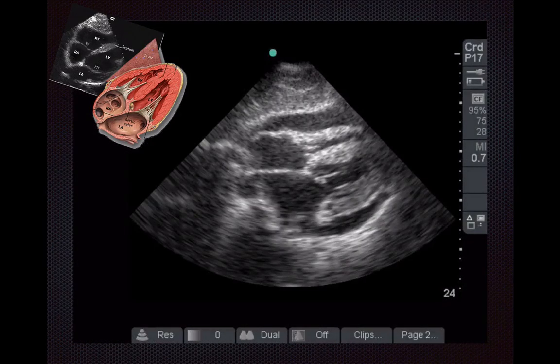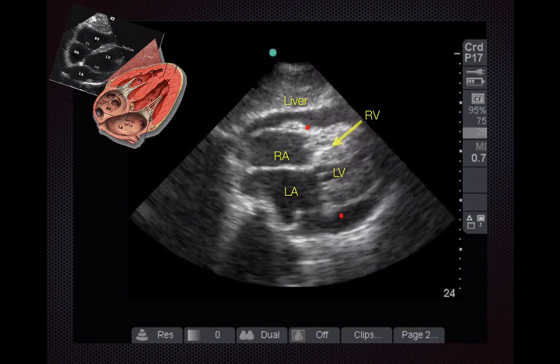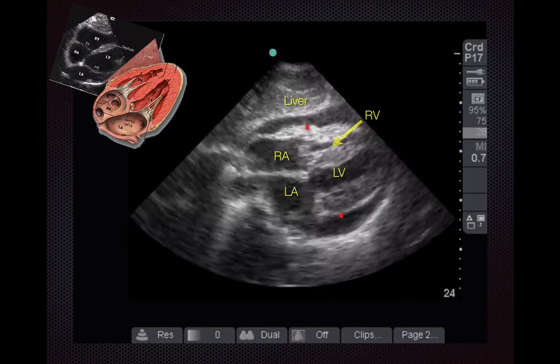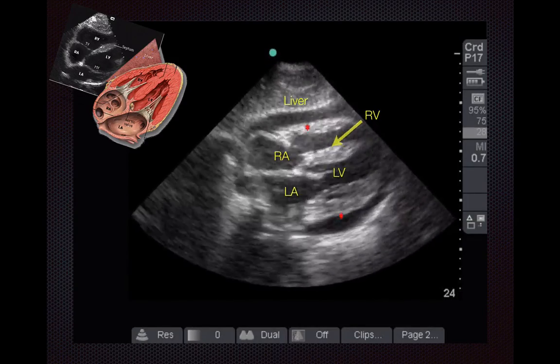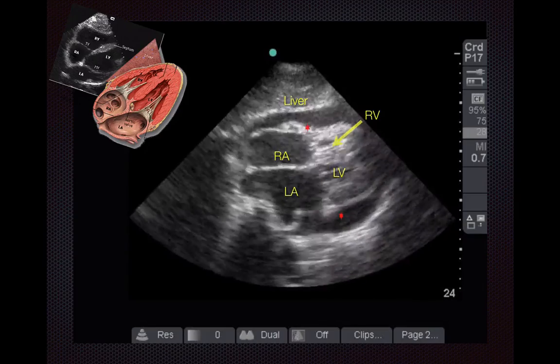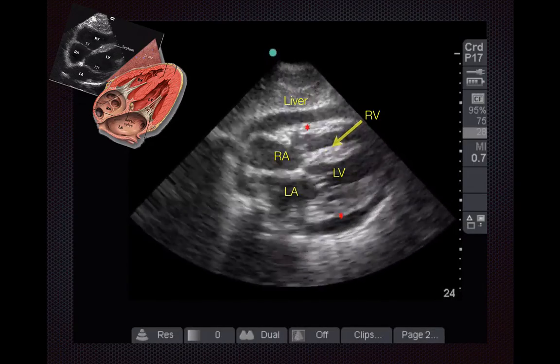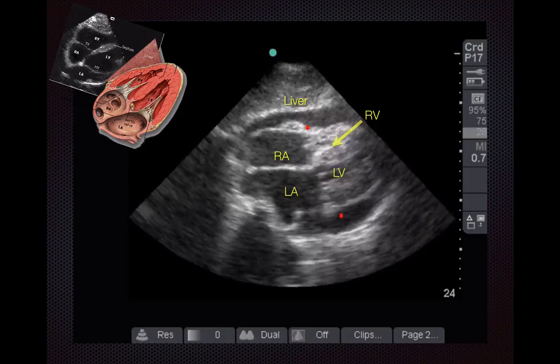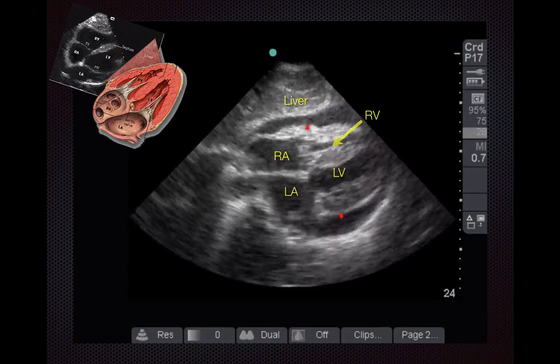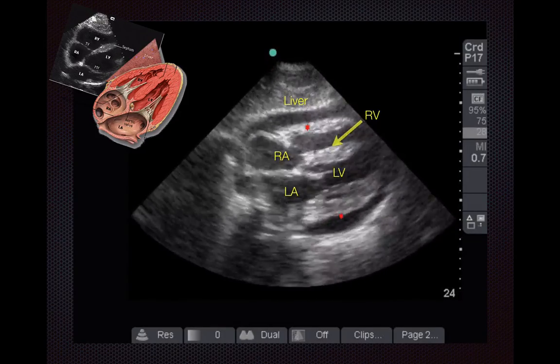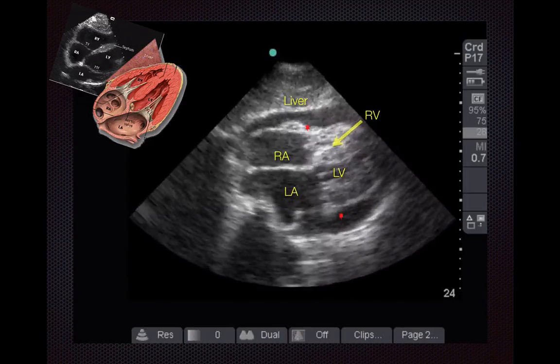Here's another example. Again, you can identify the liver, right ventricle, both atriums, left ventricle, and the tricuspid and mitral valves. But you'll notice that this image looks a little bit different. And those red stars highlight the outside of the heart wall. And around there you see this fluid pocket. So that's actually a large pericardial effusion around the heart.